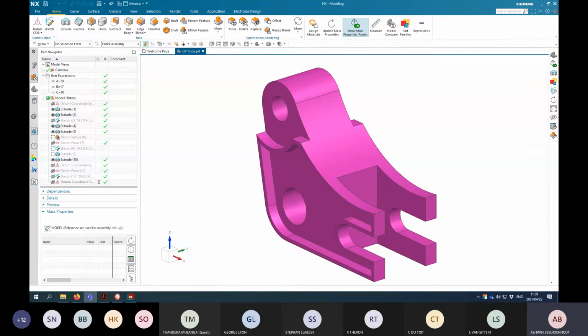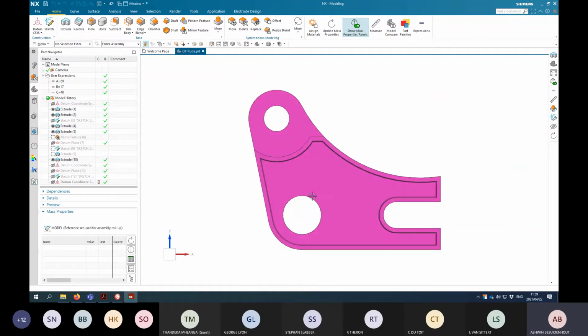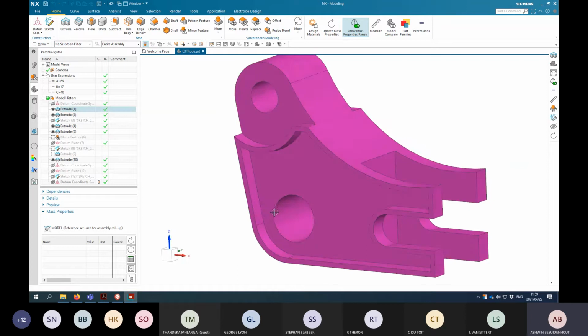Sometimes you'll have to change. Or welcome back. Sometimes you'll need to change a few things to the part. Let's say, for instance, in this case, this hole must change to a specific hole. It must change to something else. Now there's two ways of doing this.